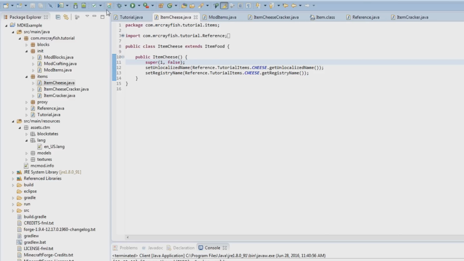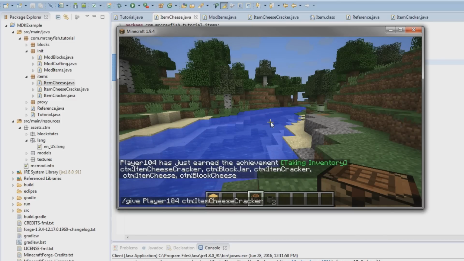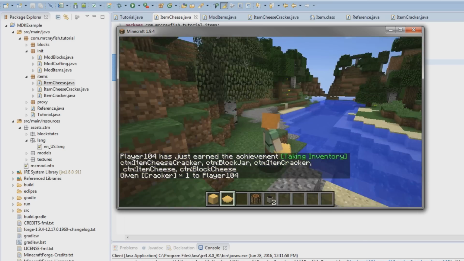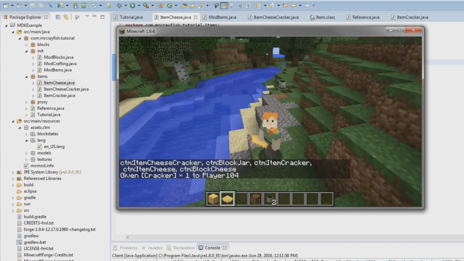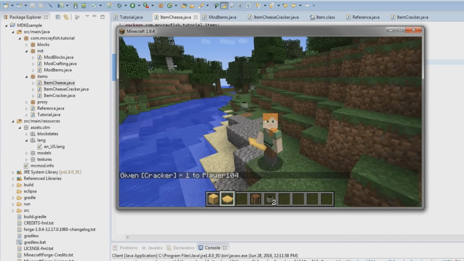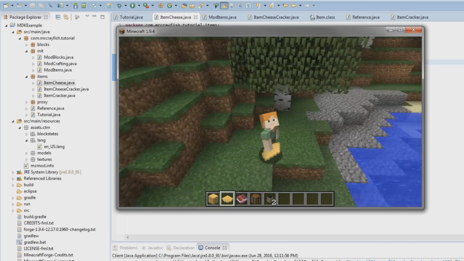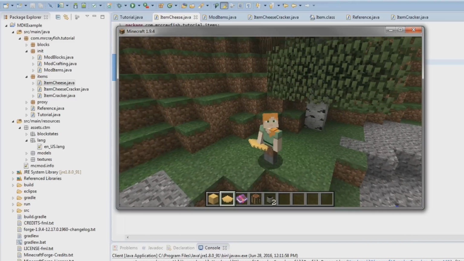So let's go ahead and run the game now. We're going to give ourselves our cheese and cracker, so CTM, item cheese cracker. That looks good, my friend. Whoa, why is that doing weird stuff? I thought I fixed that. We'll take a look at how we can fix that now, because that's kind of annoying, to be honest. But yeah, we still got our item cheese cracker in the game now.